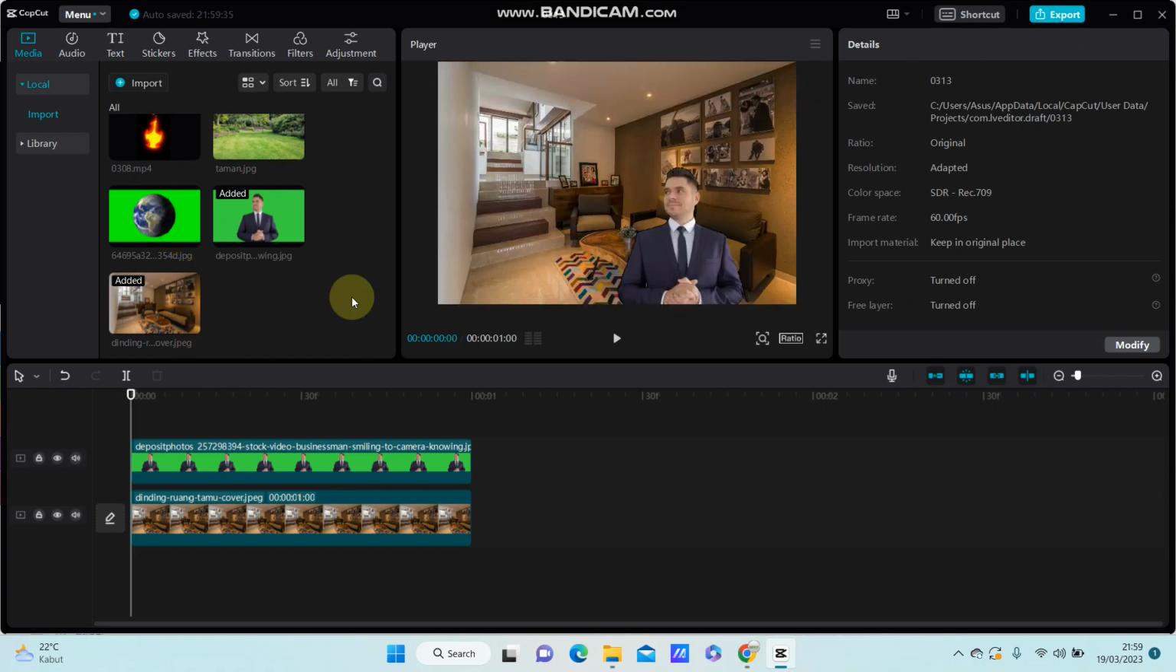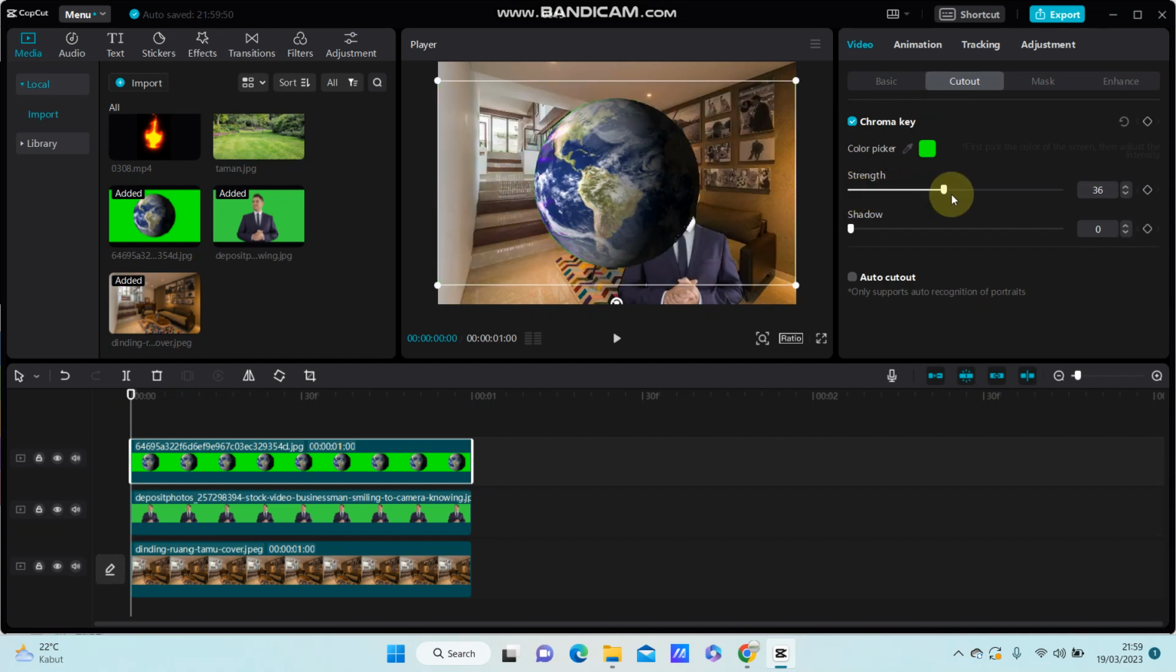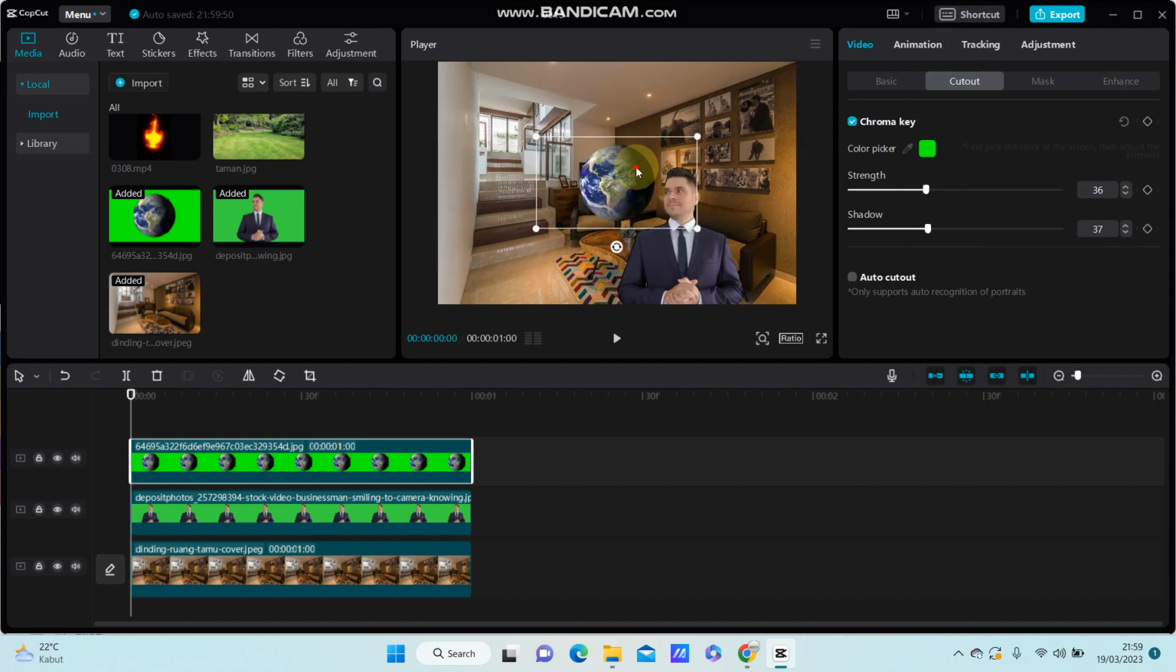For another example, go to chroma key, like color picker. Shadow, resize.